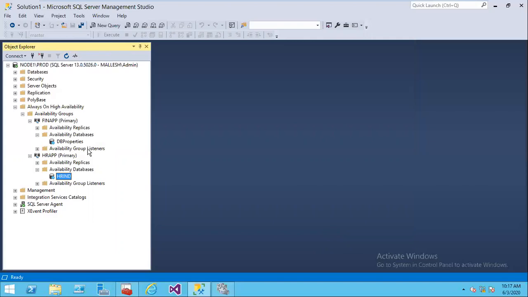Okay. So inform the application people and get the confirmation, requesting them to stop the application. Once you get the confirmation from the application team, take the full backup of all the databases, go to the primary replica, change the configuration settings from automatic to manual, and suspend the data movement.